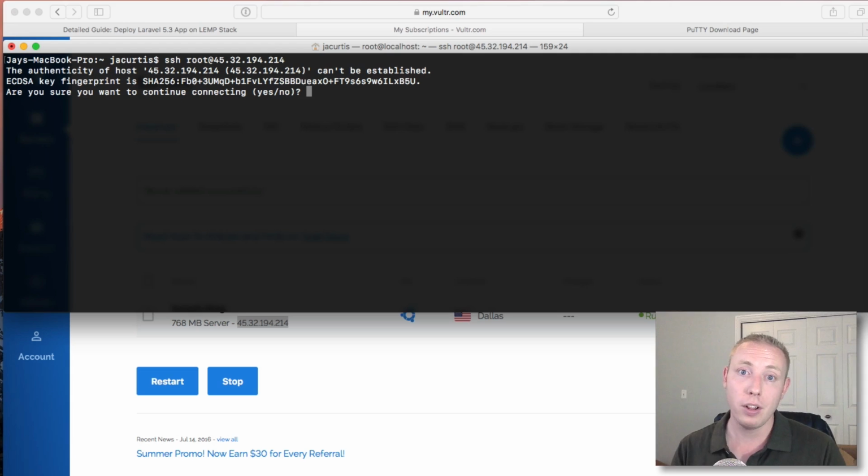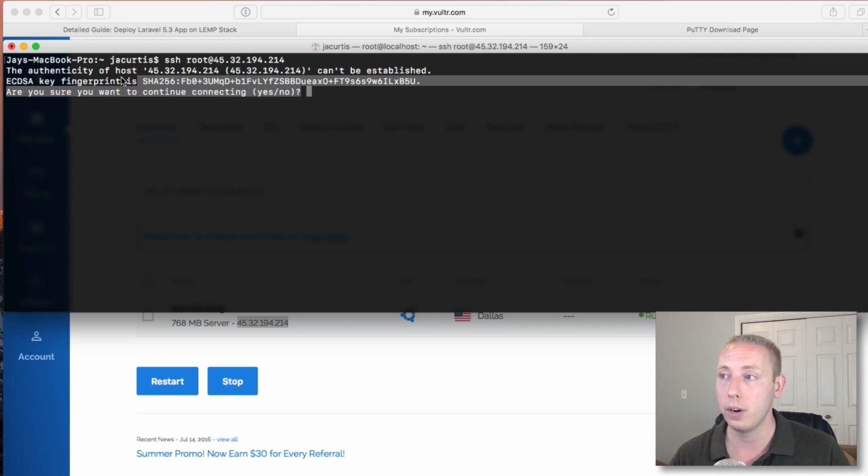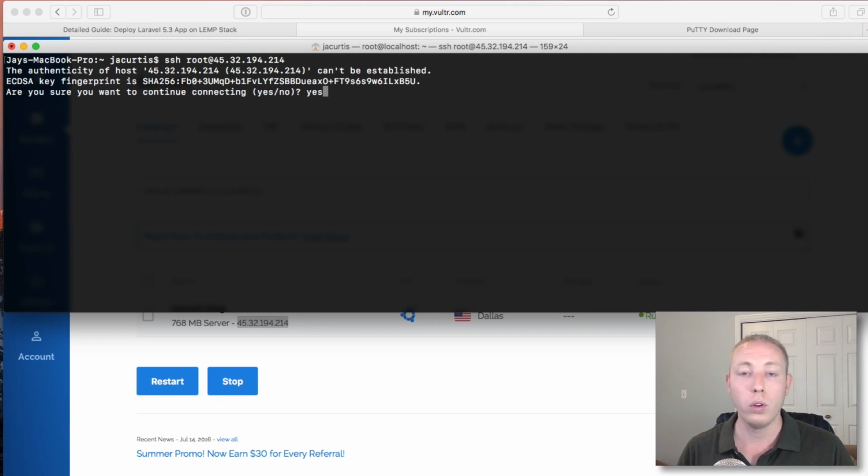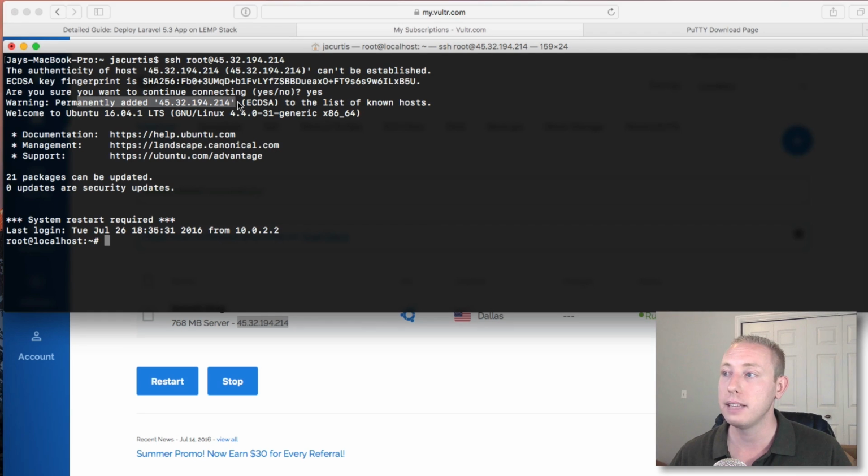Okay, now the first time you log in, it's going to ask you if this is secure and you want to share this fingerprint, do you want to share with them, whatever. You're going to type yes, and you only have to do this the first time. Okay, so click yes. It's going to tell you it permanently added this IP address to your list of known hosts. Once it's in that list of known hosts, then it'll automatically log you in whenever you try to log in. You don't get that question anymore.